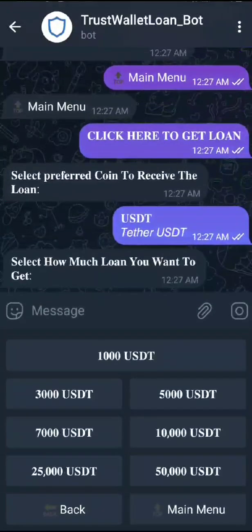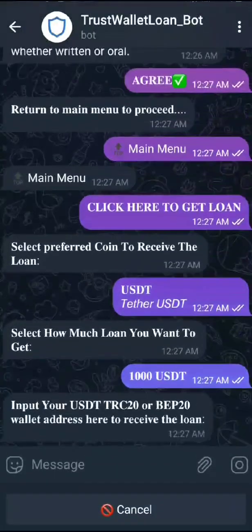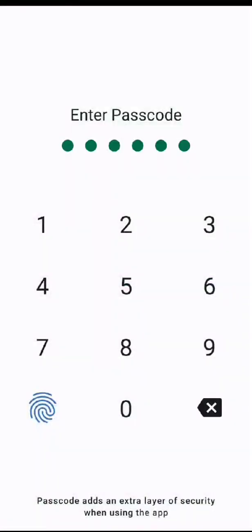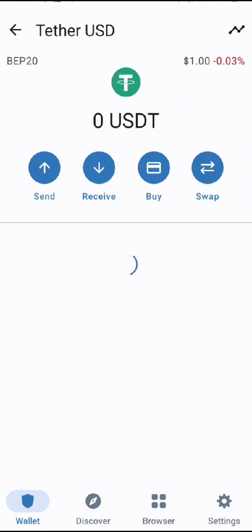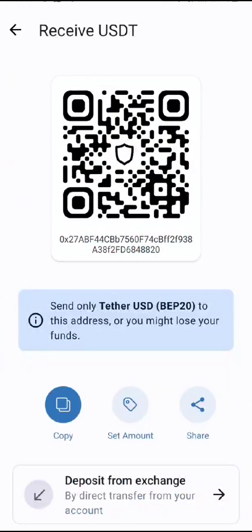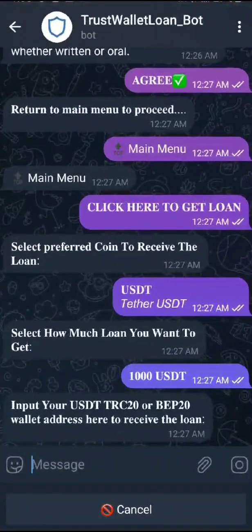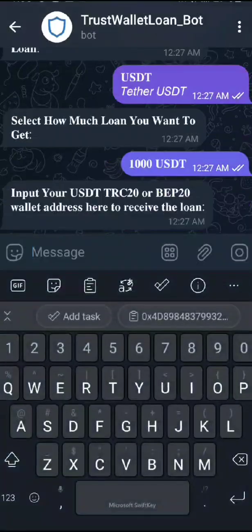Here, you'll select how much you want to receive. In this video, I'll be getting 1000 USDT. Here, you'll have to submit the USDT address you want to receive your loan with. So I'll proceed to my Trust Wallet to copy the address. And paste the address in the bot.